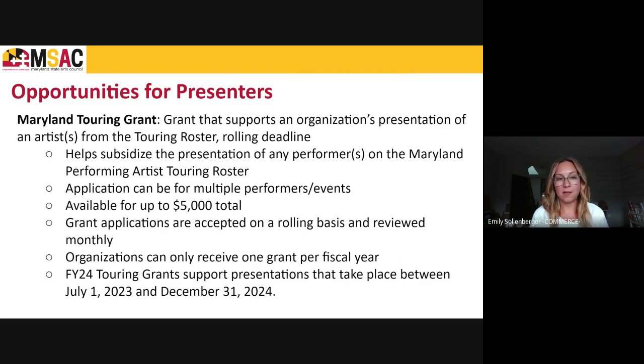The touring grant is available for up to $5,000 total. And again, grant applications are accepted on a rolling basis and reviewed monthly. And an organization can only receive one grant per fiscal year. And the touring grants support presentations that take place between July 1st of 2023 and December 31st of 2024.